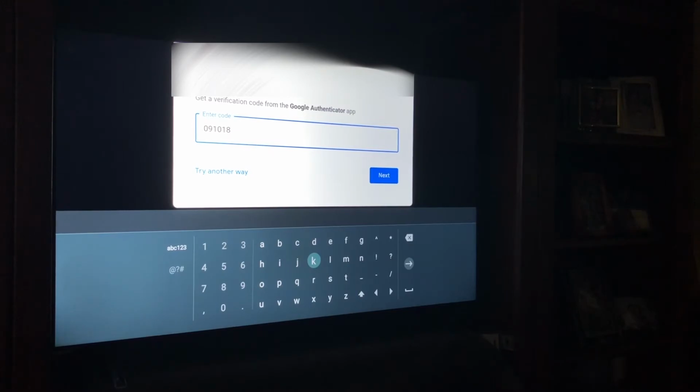Okay, pro tip here, anytime you have to enter numbers, you don't have to use the keyboard on the bottom of the screen, even though it's visible. You can simply hit the numbers on the keypad on the remote. So that's a lot quicker. So you can see the 6-digit code that was generated for me, and I'm going to select next.